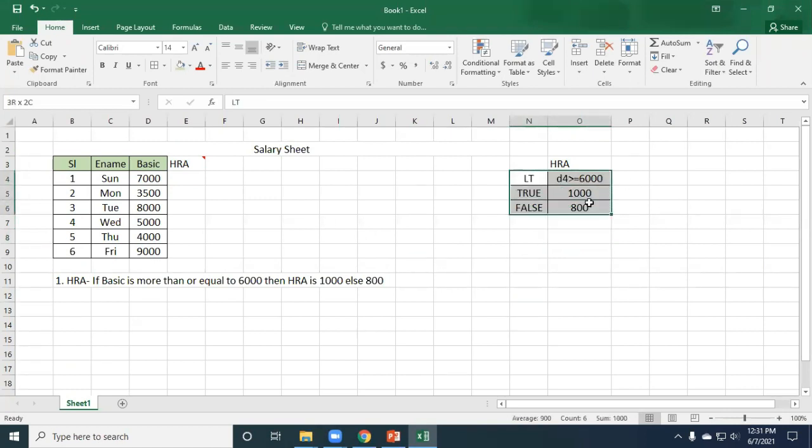This is just the theoretical formula. If basic, meaning D4, is greater than or equal to 6,000, then the HRA value in this cell will be 1,000, if true. If false, that means less than 6,000, then it will be 800. This is the formula. So first, select the cell where you would like to display the result. That is the first task. Then click on fx, because this is not add, sum, multiplication or division. So in that case, select fx.